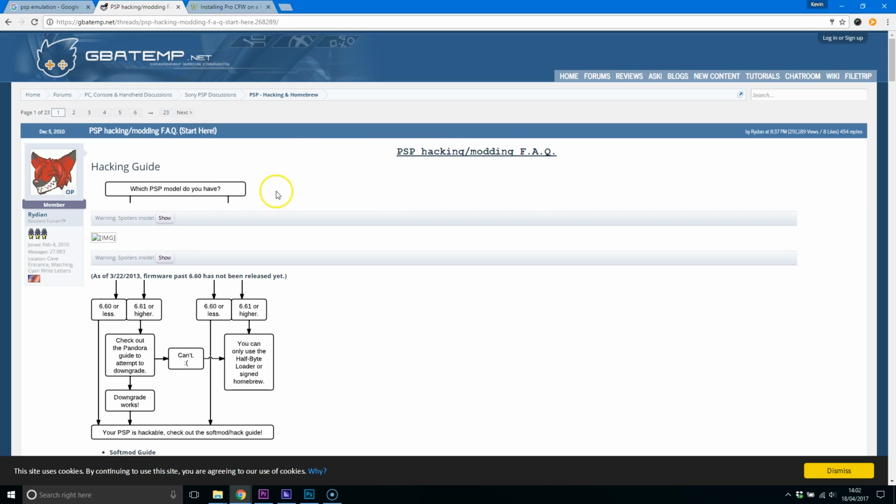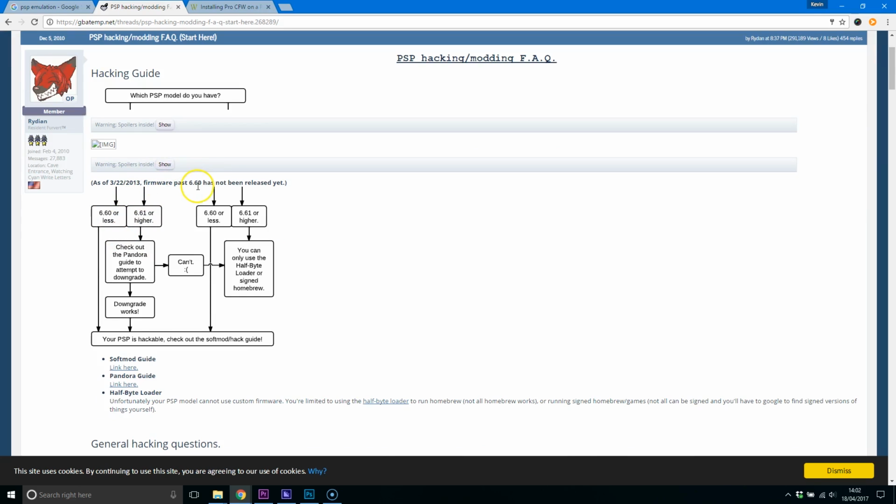This is a PSP hacking FAQ page. I'll link to this in the description area. You can see here, I told you that I had firmware 6.6, and per this graph, if you've got 6.6 or less, your PSP is hackable. That's the situation I was in. If you're higher, you can downgrade. I don't believe I had to downgrade in the past. I don't think that was something I ever had to worry about. But if you're on a higher version, then you can downgrade.